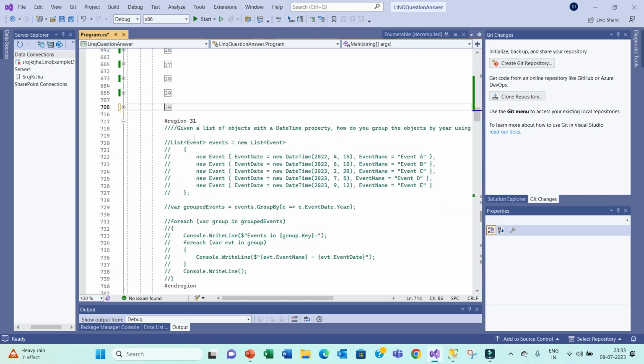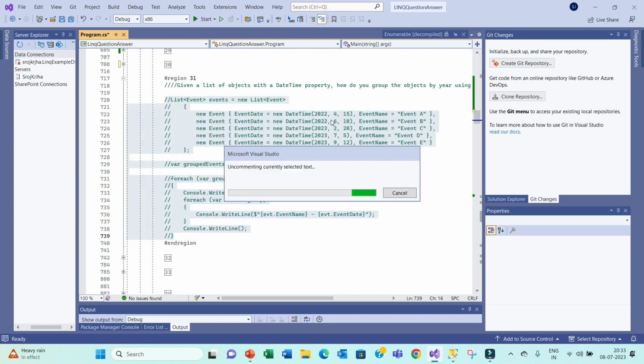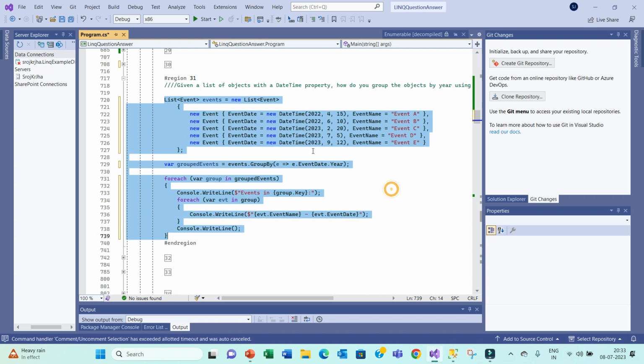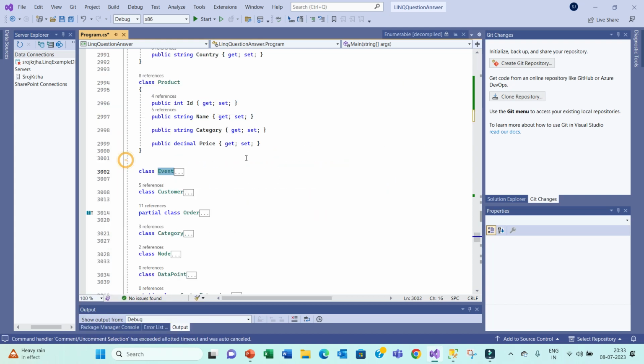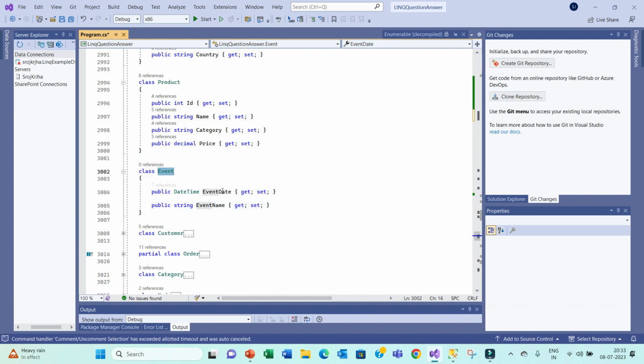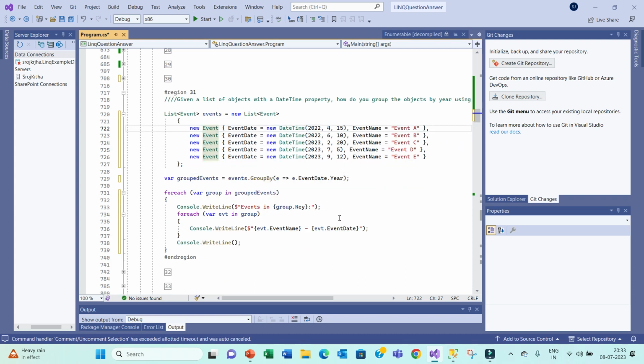Let's move to the next section, 31. Given a list of objects with date time properties, how do you group the objects by year? So let's uncomment this. We are playing with the date time property now. We have this event class. Let's see the definition of the event class first. So we have event date and event name. So we are entering event date as new date and event name as event A, B, C, D, E, F.